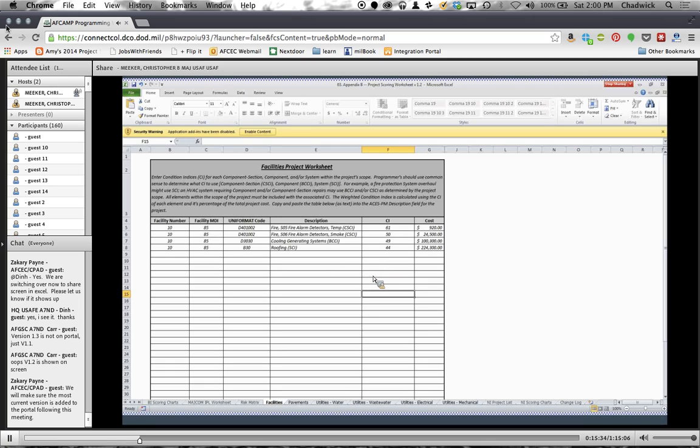So you can see in the example that we have here, right now we have a little bit of everything. We have a couple that we did the component section condition index, so we went down to that 4th uniformat level. And then we said, okay, another thing we're going to work on is the entire cooling generation system. So now we're going to use the component condition index, or the BCCI. And then we might also want to do the roofing, which is considered a system, and we're going to replace the whole system. Okay, so in that case, it would be appropriate to use the system condition index.